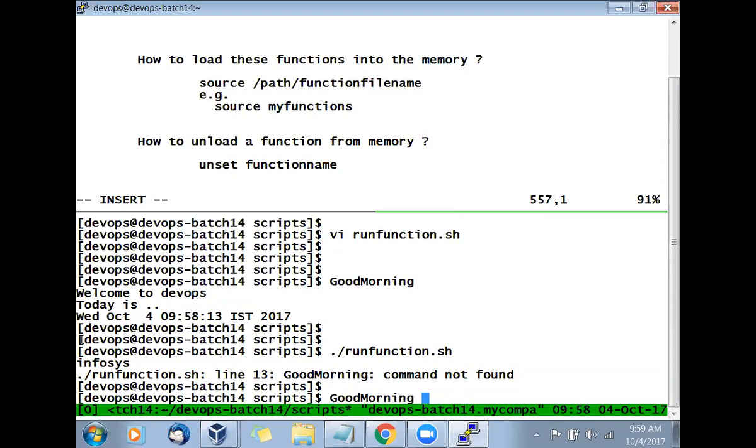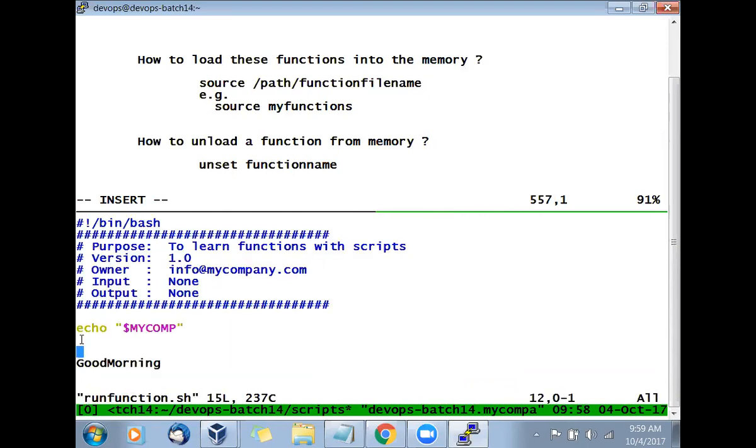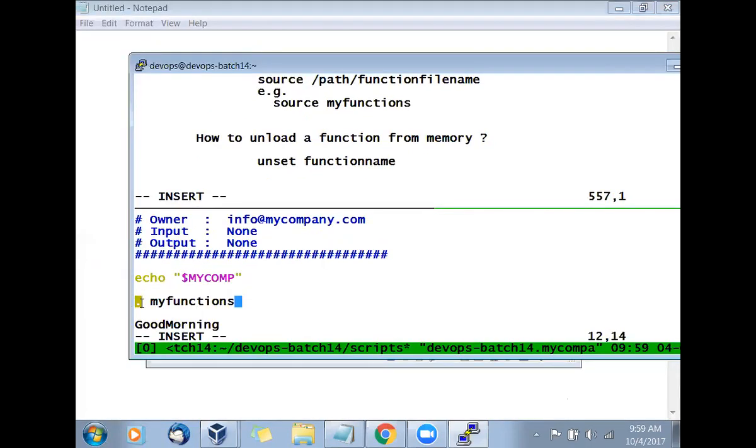So what is the technique? Very simple. You'll say, hey, I have a function file. I'll say dot and then my functions. That's all. You have to say dot, space, my functions. What I'm saying here is a dot. I'm putting a dot here. Dot space my functions. That is how you will bring the functions inside the script.